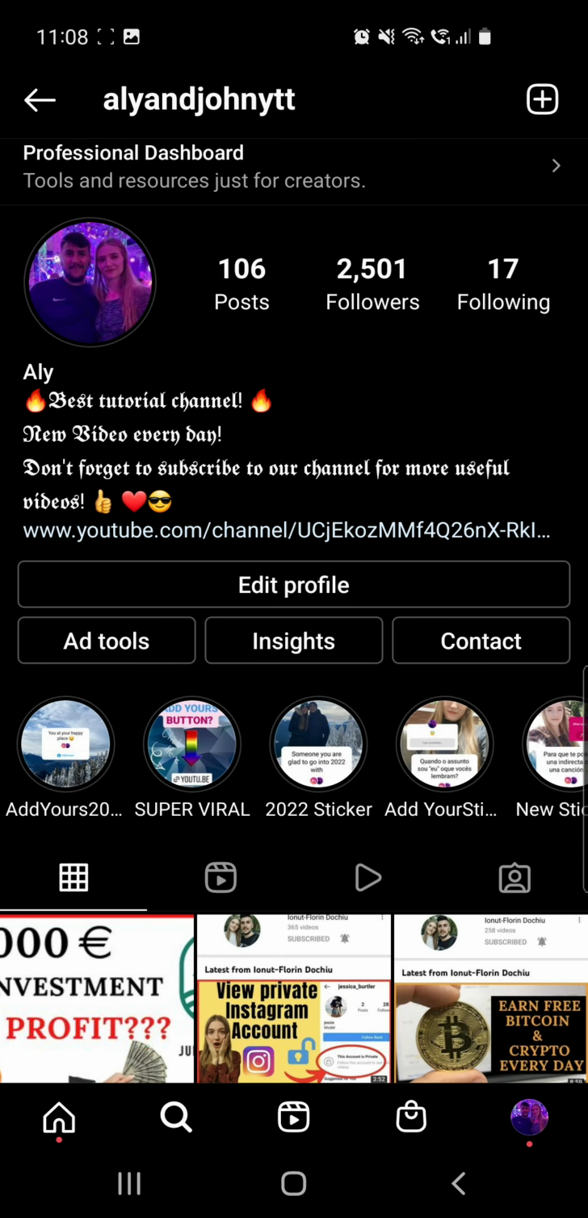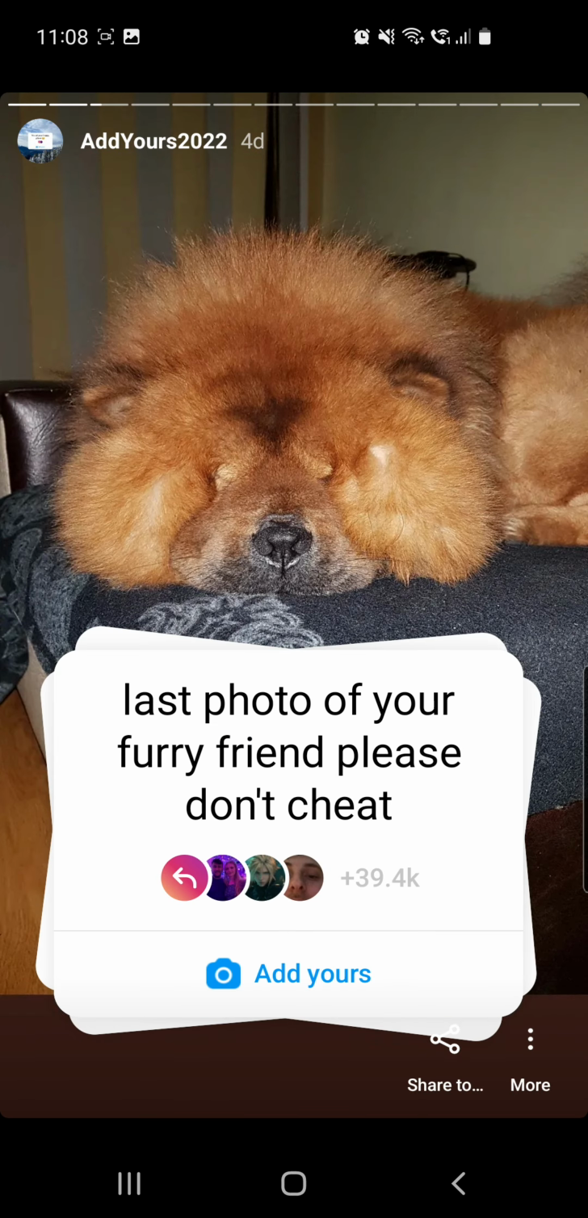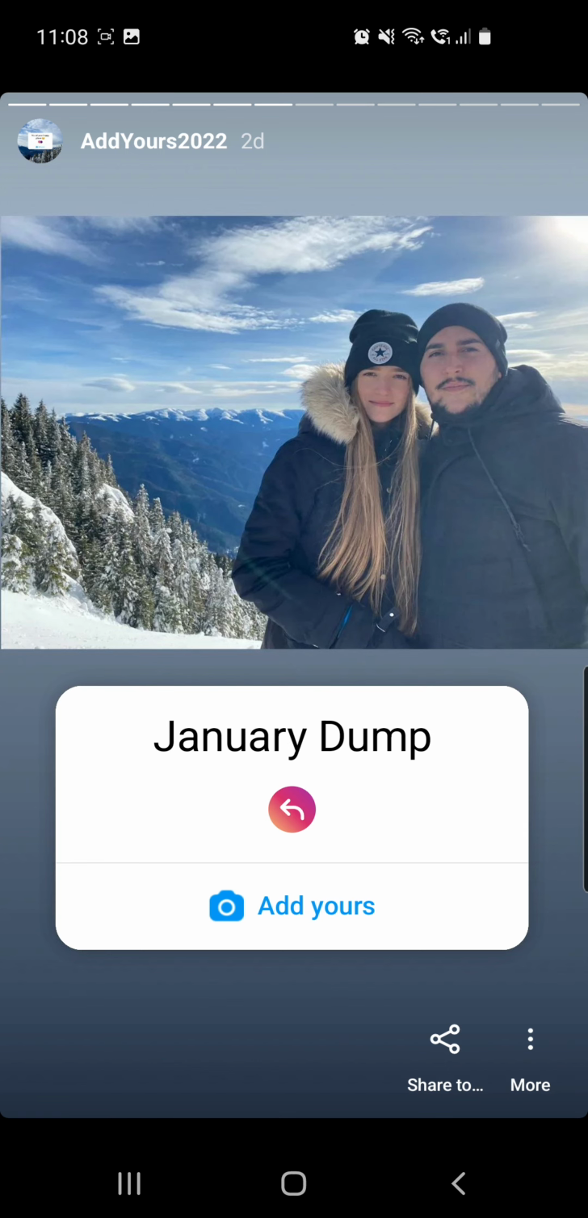And then from my page you have to go to Add Yours 2022 stickers at highlights. So this is the newest highlight that I made because those other are now full. So go to Add Yours 20 next to super viral. This is the first one. And here you have to click until you find a desired sticker.